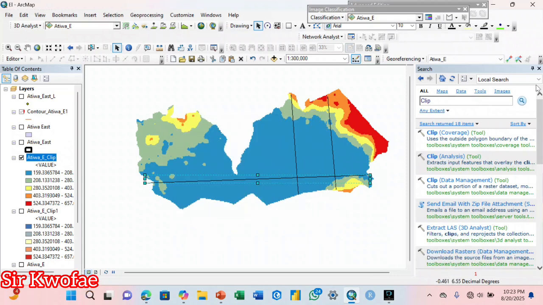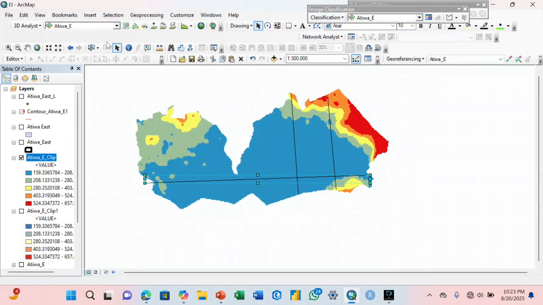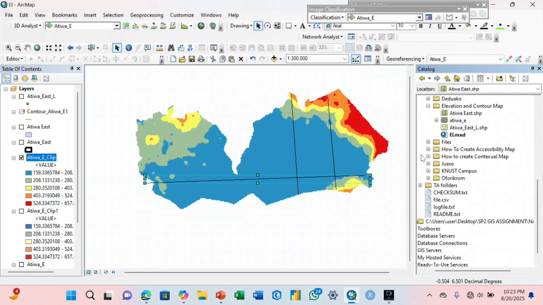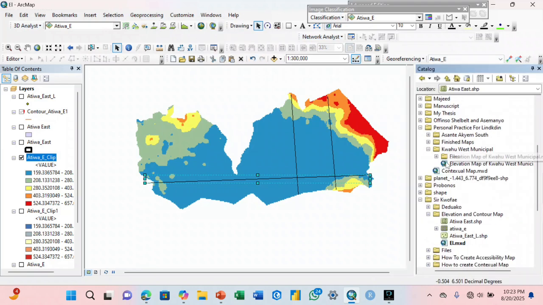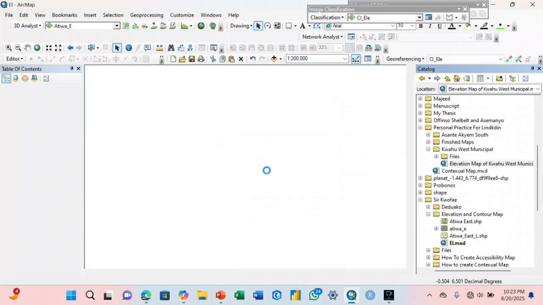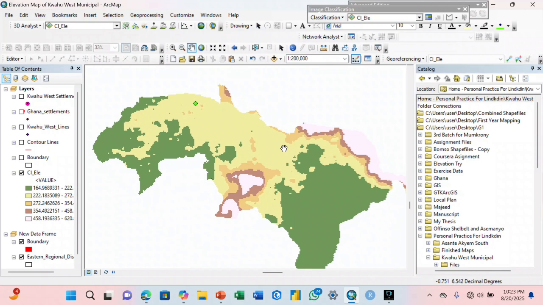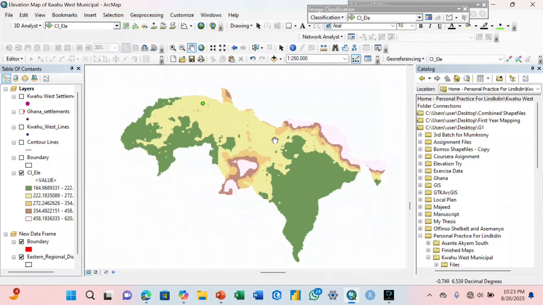I have another elevation map, let us try that particular one too. So this is it. This is the elevation map. This is another one that I worked. I created it some days ago. So you select the line from this side to this side. Have you seen that?